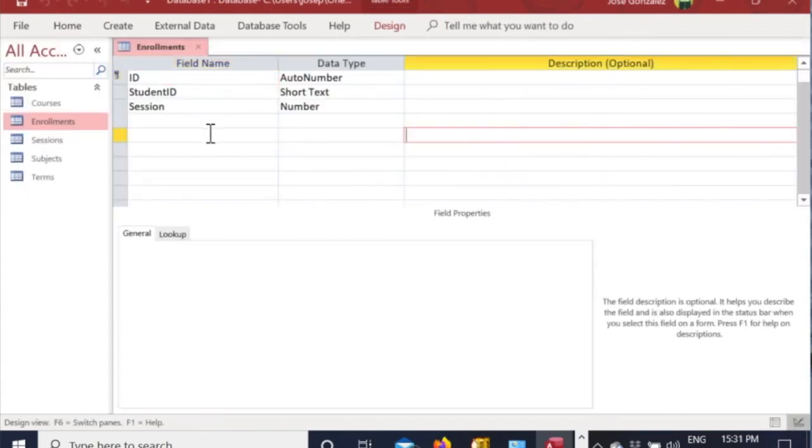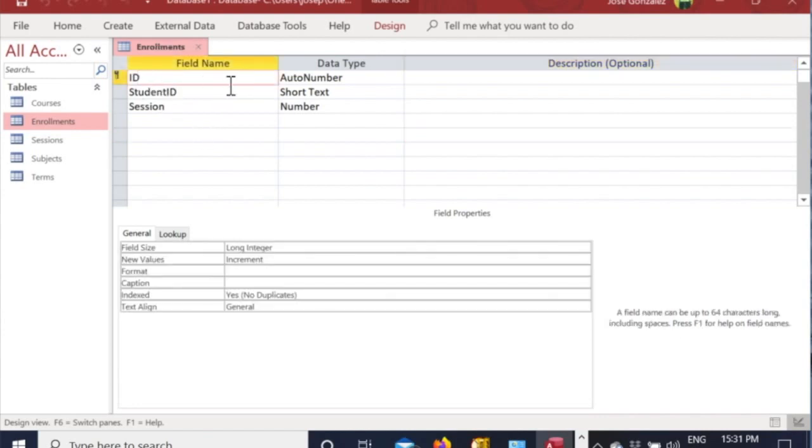I have created now the table enrollments, and let's visit the fields briefly. It has a field name ID, and it's an auto number. One thing I didn't mention in the past is auto number is a numeric field. The difference between auto number and a number field is, although they're both numeric, auto number is created automatically by Access, and it's used primarily for creating unique identifiers.